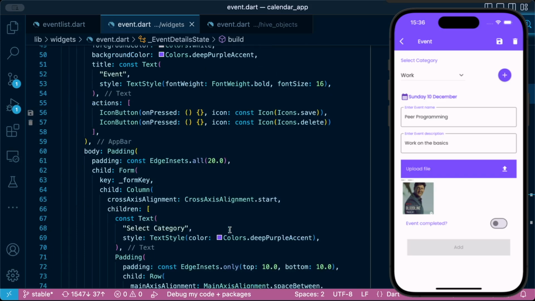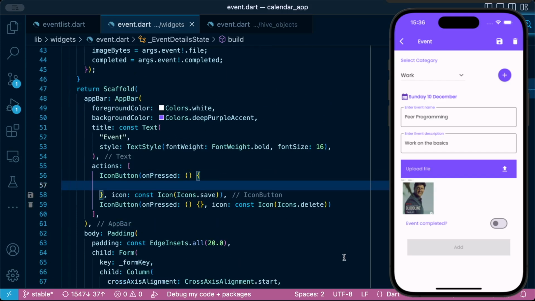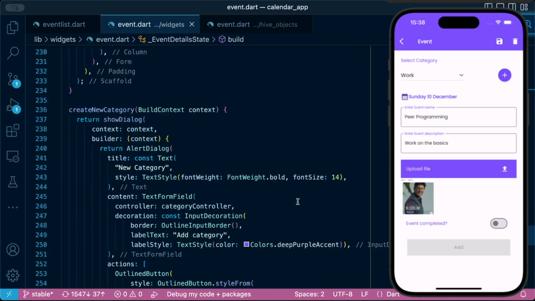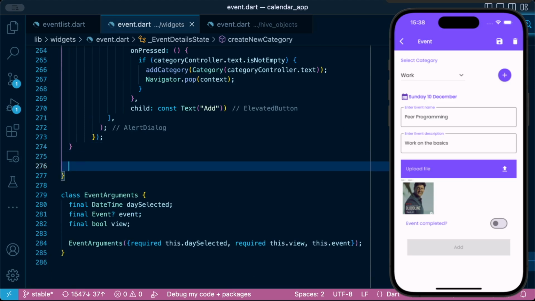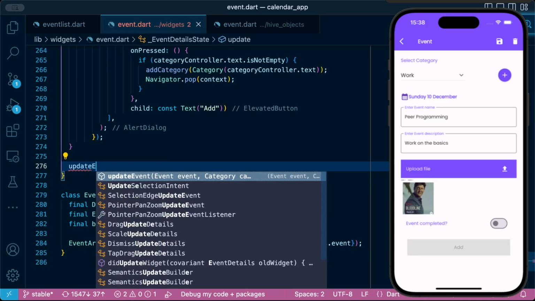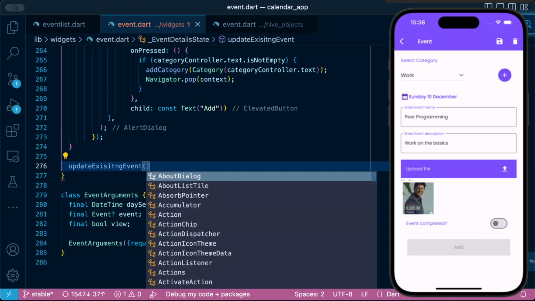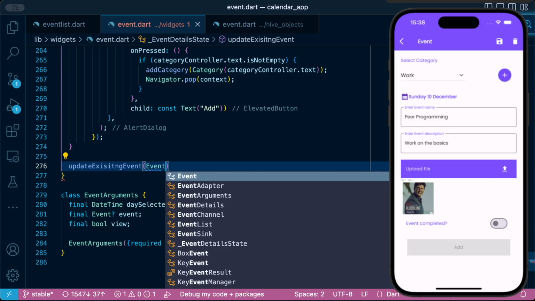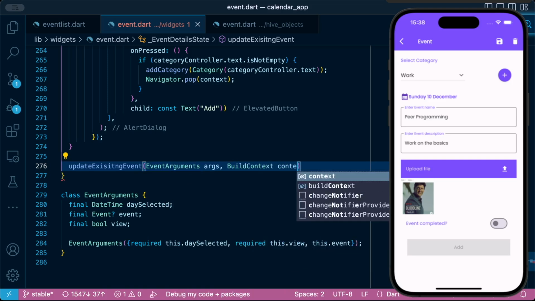One of the actions, here we have it. So you have the save. Let's work on it. Let's create a simple function over here. So one of our functions is this, and we're going to call it update existing event. We'll need the argument and the build context.